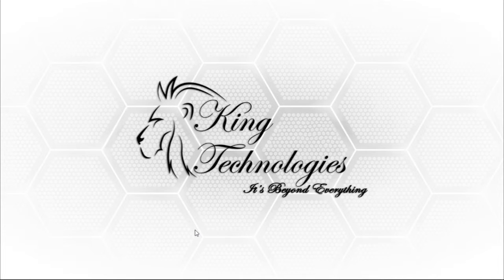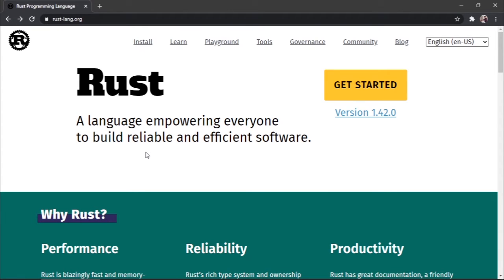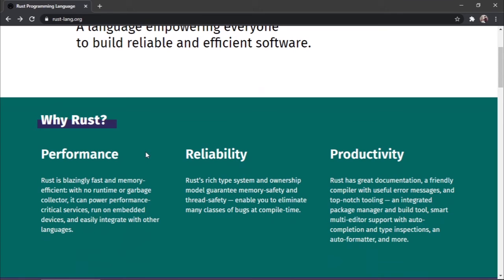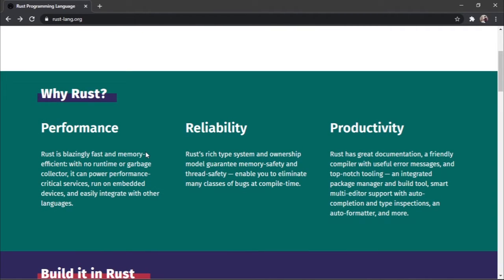First, go to the official website to see what Rust is. Rust is a language to build reliable and efficient software. Rust is blazingly fast and memory efficient. Rust guarantees memory safety that makes it reliable. Rust has great documentation and a friendly compiler that makes it very productive.